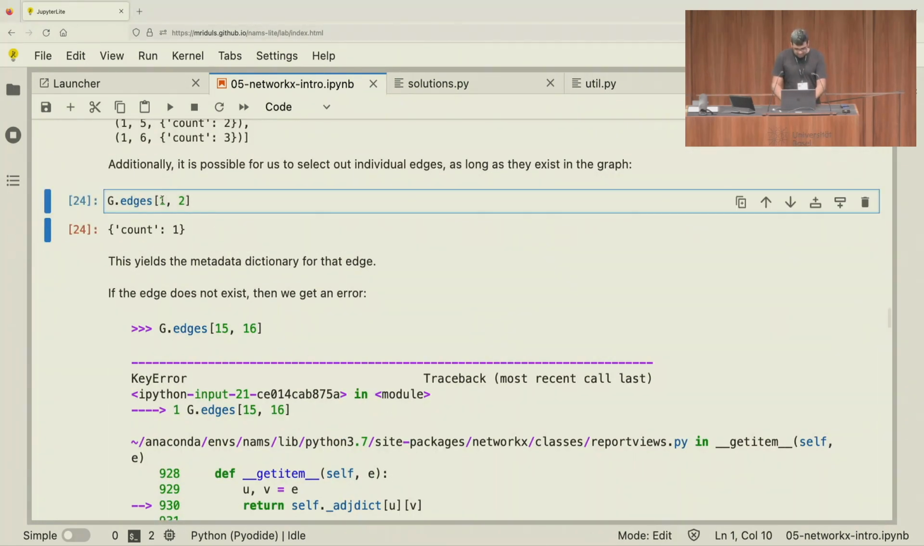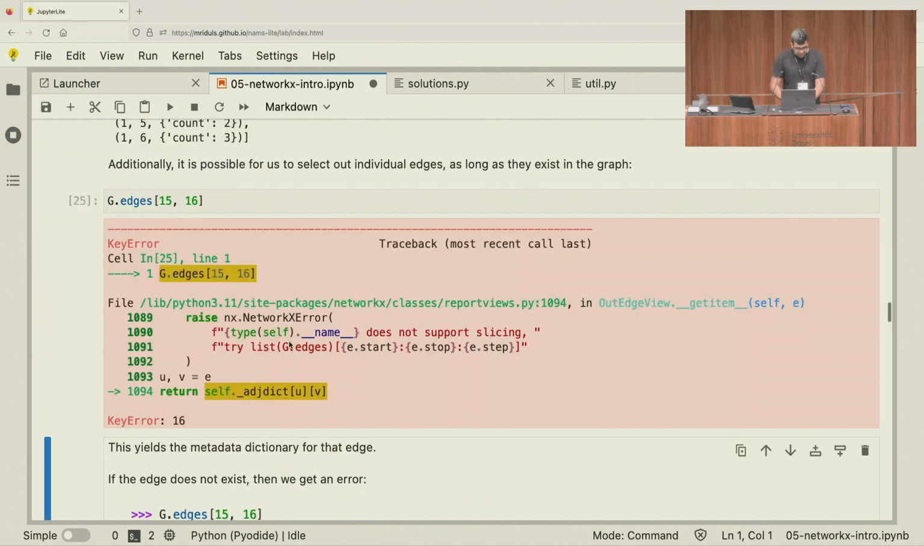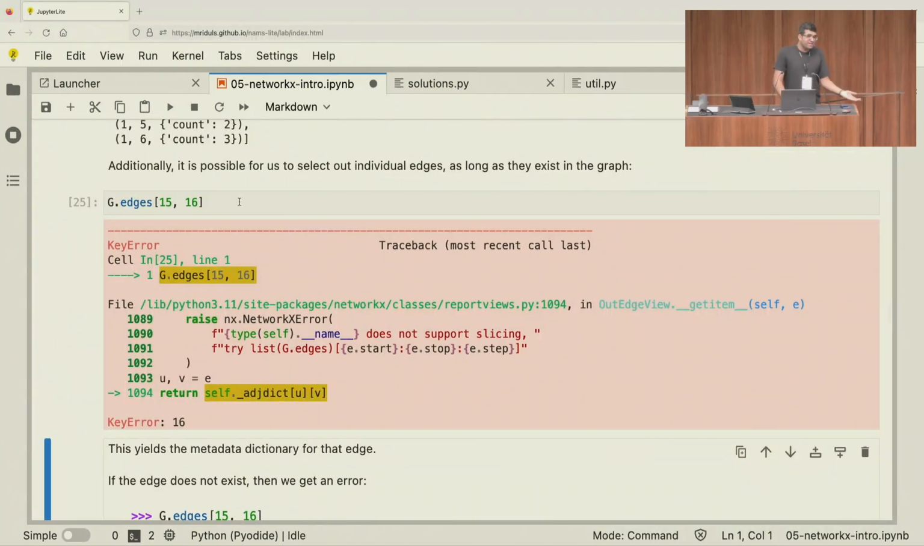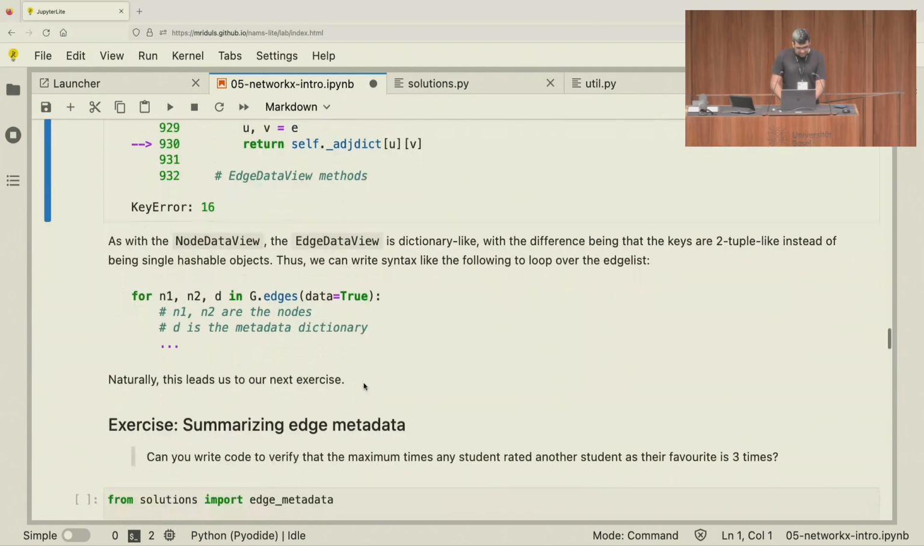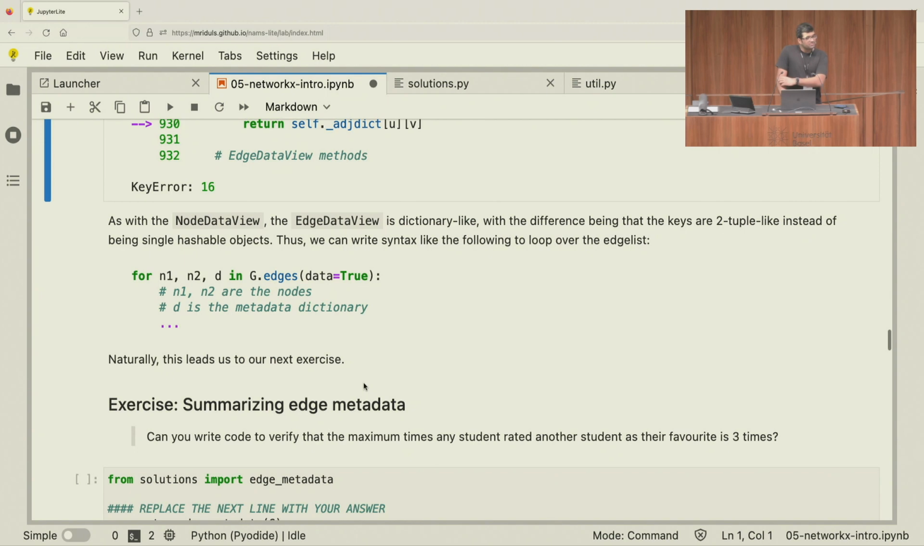And if you try to access something that does not exist, so node 15 and 16, there's no edge between 15 and 16. So student 15 never chose student 16 for anything, and so you get an error. And just like node views, we can iterate through all of this. Usually when you try to get data out of a graph in NetworkX, what you would do is for n1, n2, d in g.edges, data equals True, where n1 is your first node, n2 is your second node, and d is the data, the metadata dictionary between them.